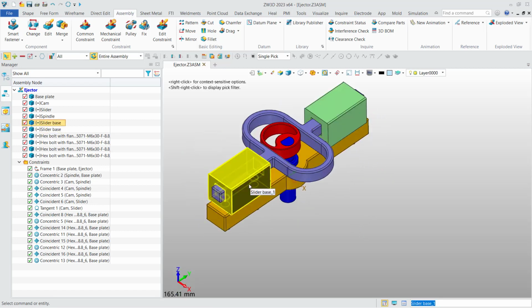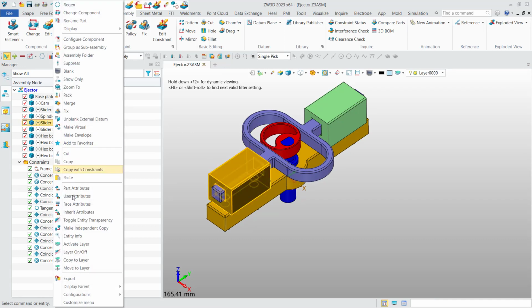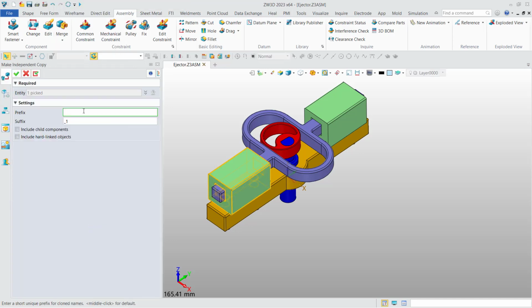For example, for this one, we can right-click on the tree, slider base, and here you can see Make Independent Copy. Then you need to give it a new name. We can add a prefix or suffix to it. And if it's a sub-assembly, we can include all the children components. Also, if you have some 2D sheet for this component or sub-assembly, you can also link it. Here we use a new name, 01.